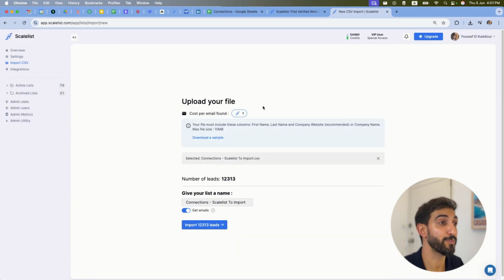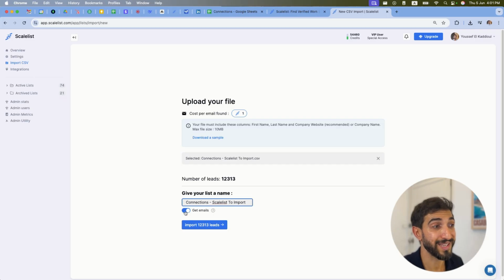So I can see here that per email found, it will cost me 1 credit. This also means that if no email has been found, it will not cost me any credit. The minimum information that I need to provide is first name, last name, and the company website, or the company name. Usually both is good as well. The maximum file size is 10 megabytes. Unless you have 100,000 contacts you want to upload, this should be fine at this stage. You can name the list as you want. And here the toggle on means that the list is going to be enriched with emails automatically.